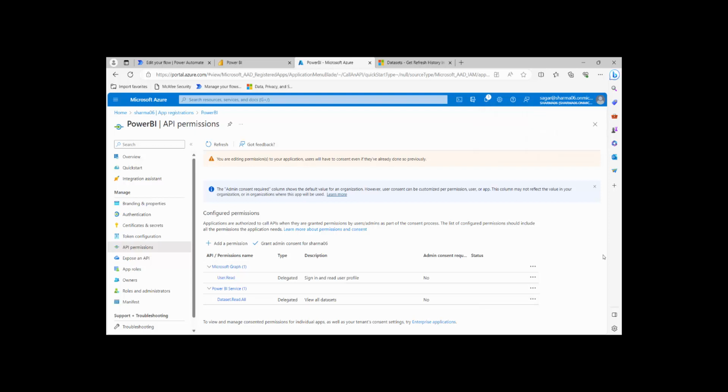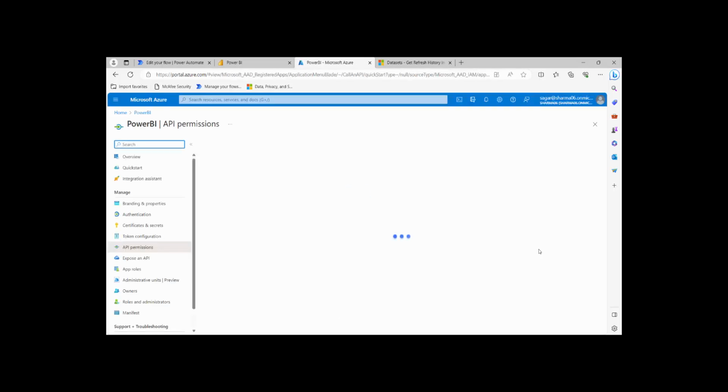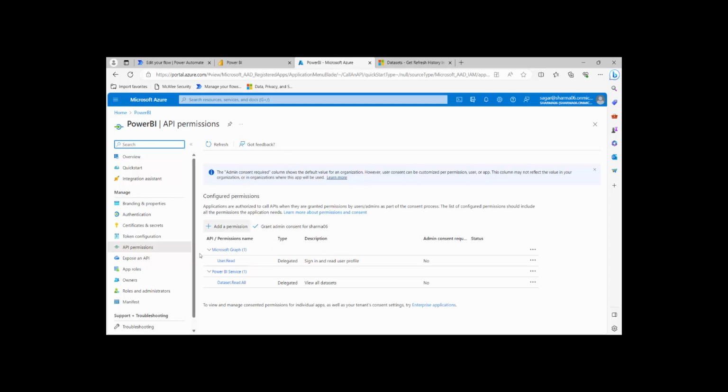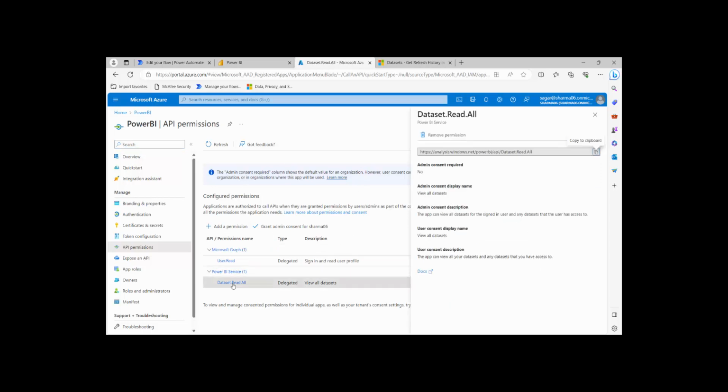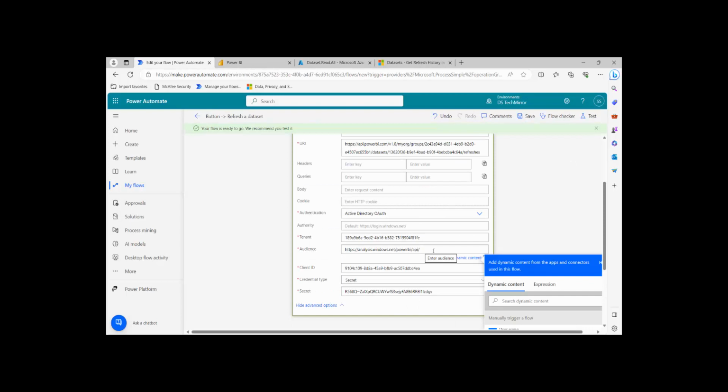I'll just refresh this one. Now, I'm just missing one small thing, that is the audience. From where will I get the audience? Mostly what I've seen, people will directly tell you to paste this one, but I'll tell you, click on this permission and you will get this link. And till the API, so everything is done over here.